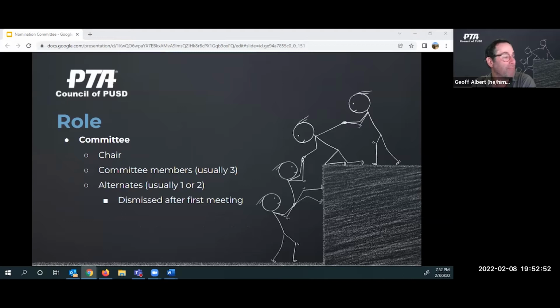So the next role is the role of the committee. That's the main part. There's the chair. At the first meeting, the committee should elect a chair. The chair's main job is to make sure the meetings happen. So basically get people together, make sure everybody's together, and that you're on track to have the slate ready for when it needs to go out, which is 28 days before the election. Other than that, the chair is just a member of the committee.